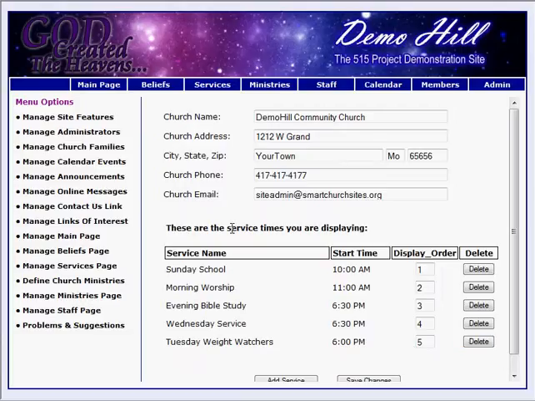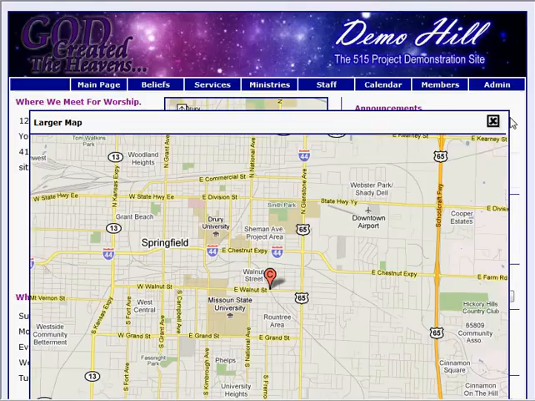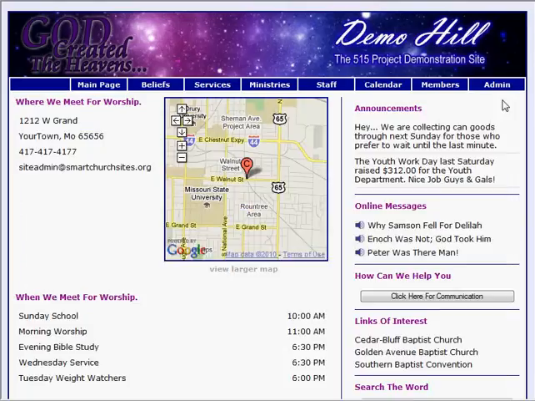Delete as necessary, and that provides all information necessary to build out your services page, which is where we have your content information, your church services information, and a map on how to get to your location. Click that, get a larger map.